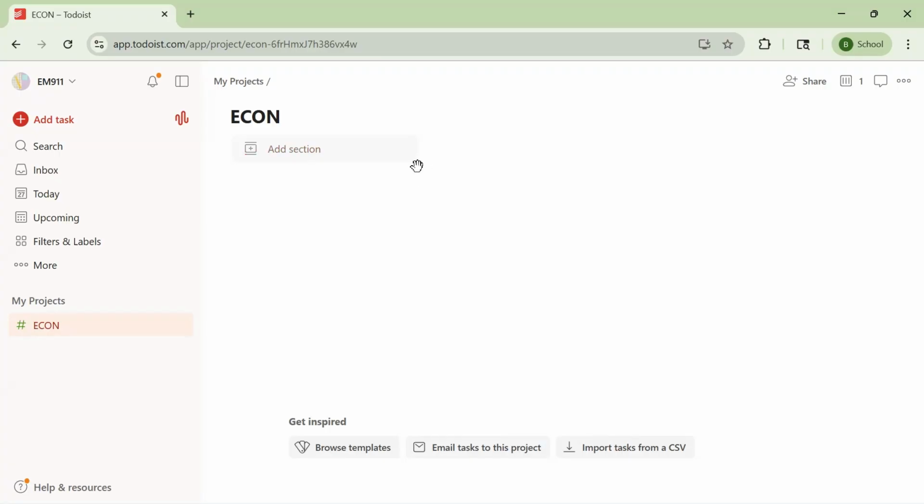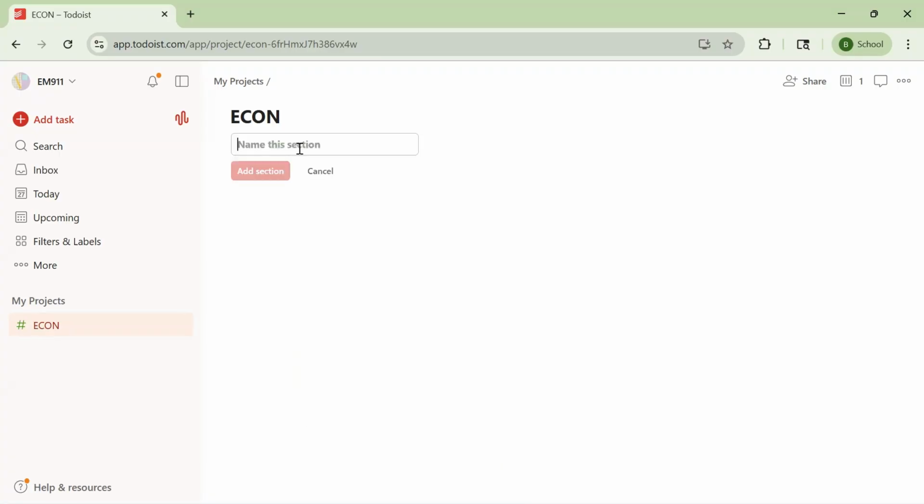Right now it's totally blank, but I want to use these boards to create a list of what I need to do for the week. So I'm going to name this section week of, we'll say February 1st. So we'll do next week. Basically, if you can see when I hover over this, we have this little board that's a little rectangle, and we can add another section next to it.